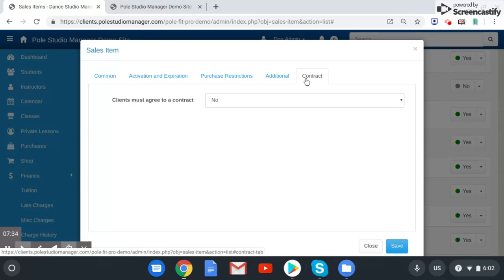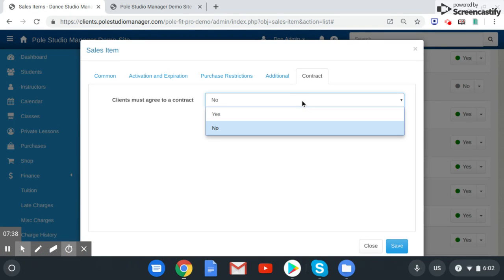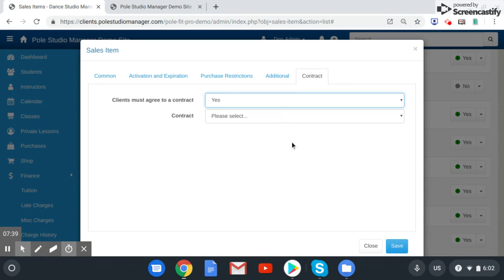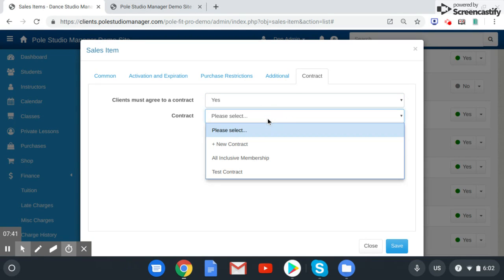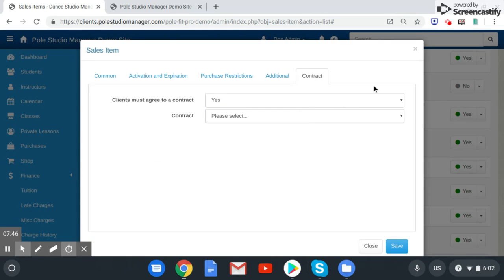A contract is, do we want to require them to agree to a contract? If we do, then we select a contract that we created under settings and pages. This can even require a signature where they use their finger on their phone or their mouse on their computer to actually sign a contract online. So I think we have this set to no here. So this is what this is.